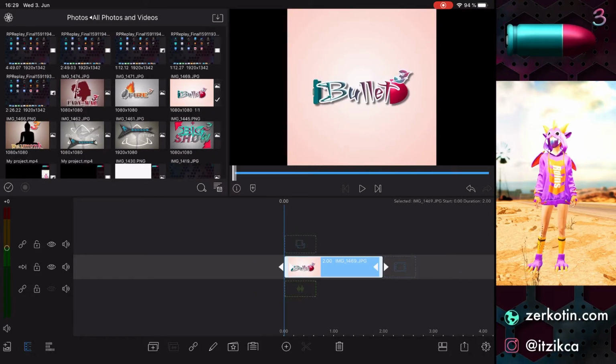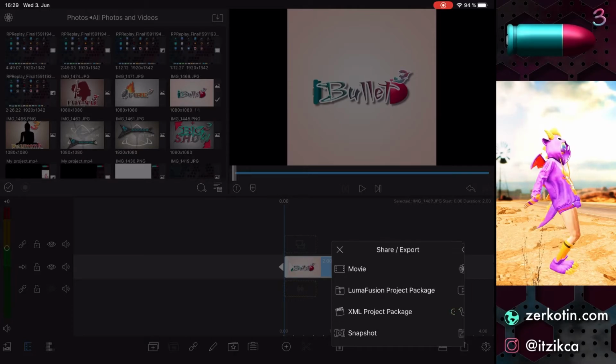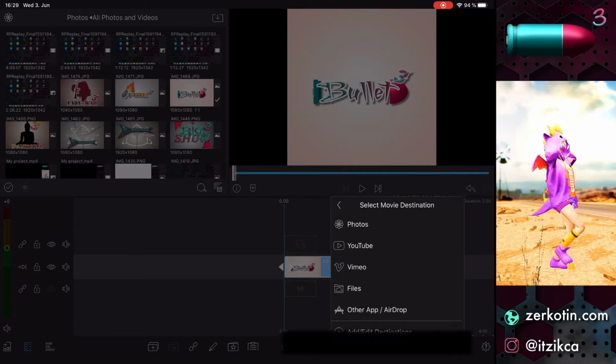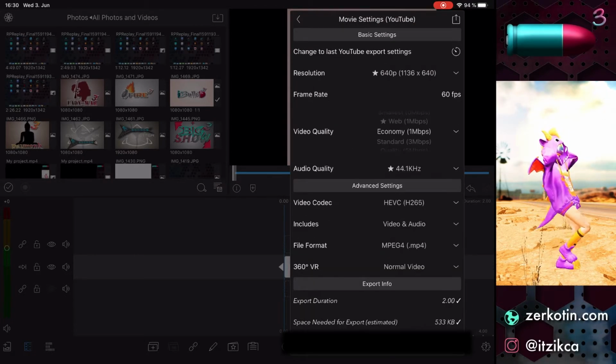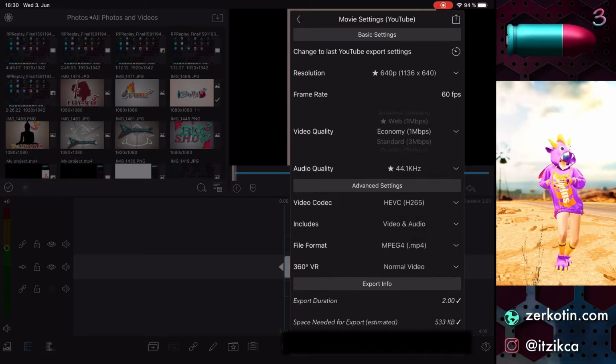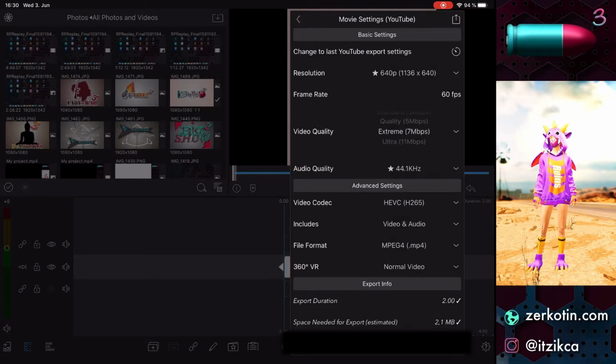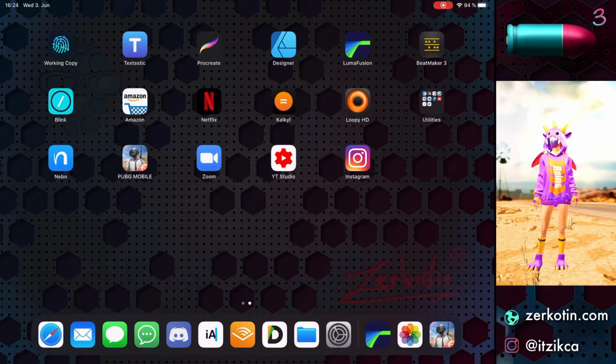Once you've finished creating your video, you can upload directly to YouTube. You just click here, you click movie, then you click on YouTube. I usually use H265, 44.1, and I put it on extreme quality. If you have a real video there, currently I'm just showing a picture, it will be around 32 megabits per second.